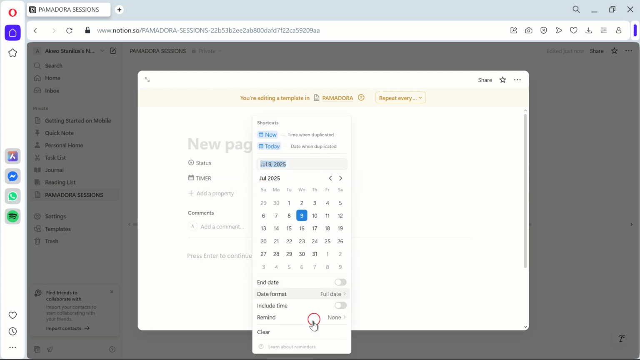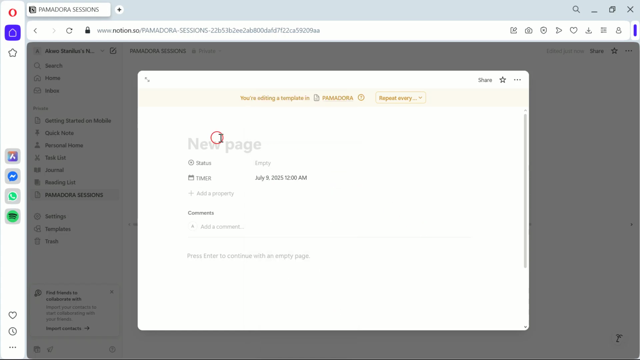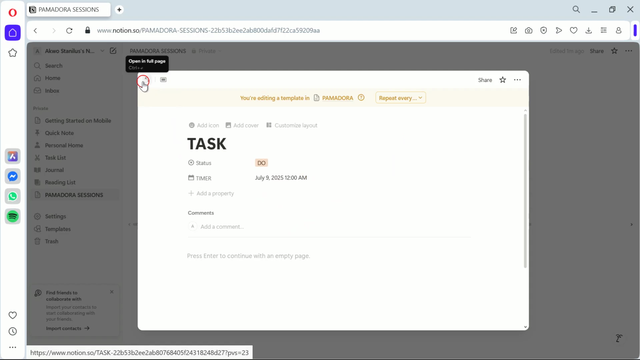Finally, once you've set up your template, you can start adding your tasks. Click on New, select your template, and start filling in your task and status. The reason we do this is to queue up our work for the Pomodoro sessions and keep track of our productivity. And voila, you've now set up your Pomodoro technique using Notion.